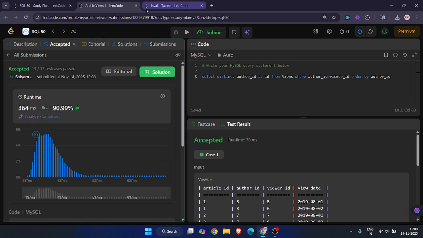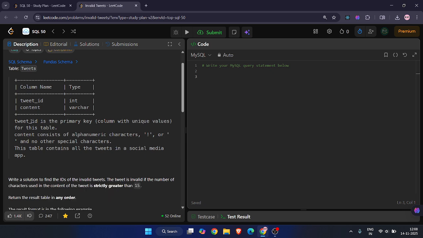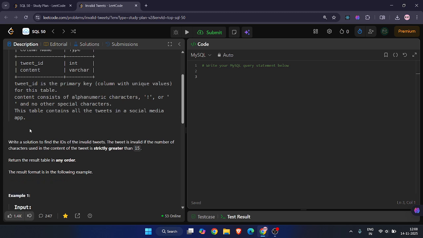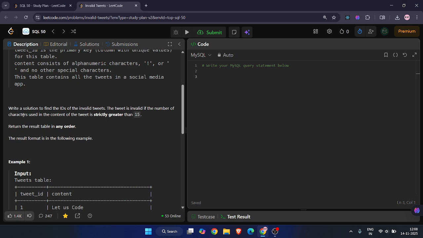So let's jump on to the other question. This is Invalid Tweets. What it states is that first of all, it has a tweet ID and content. Very simple. Tweet ID is the primary key, and content consists of alphanumeric characters. It can be anything, and this table contains all the tweets in the social media. So we have to write a solution to find the IDs of the invalid tweets.